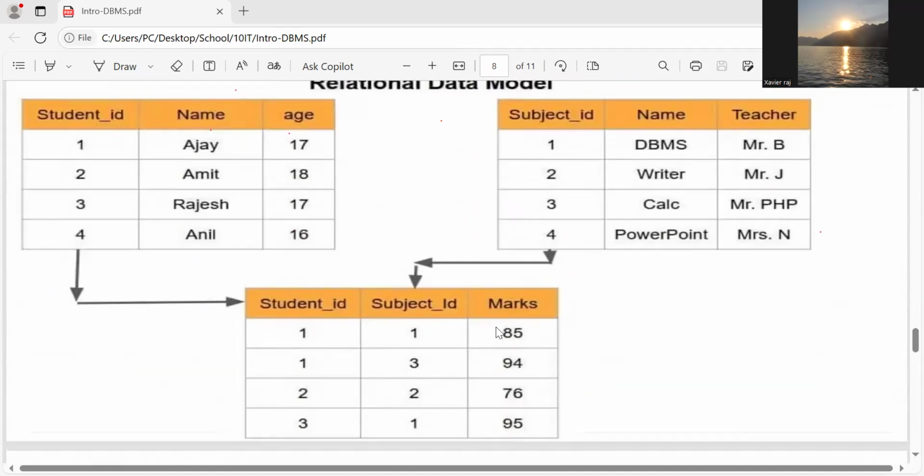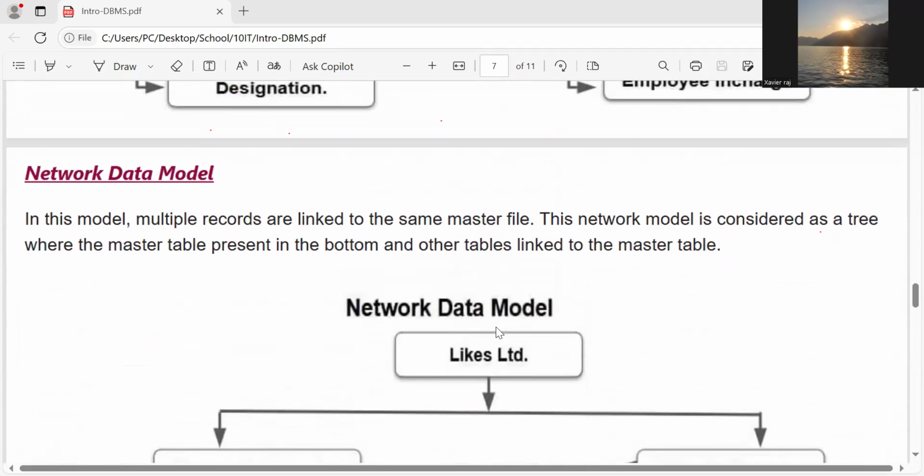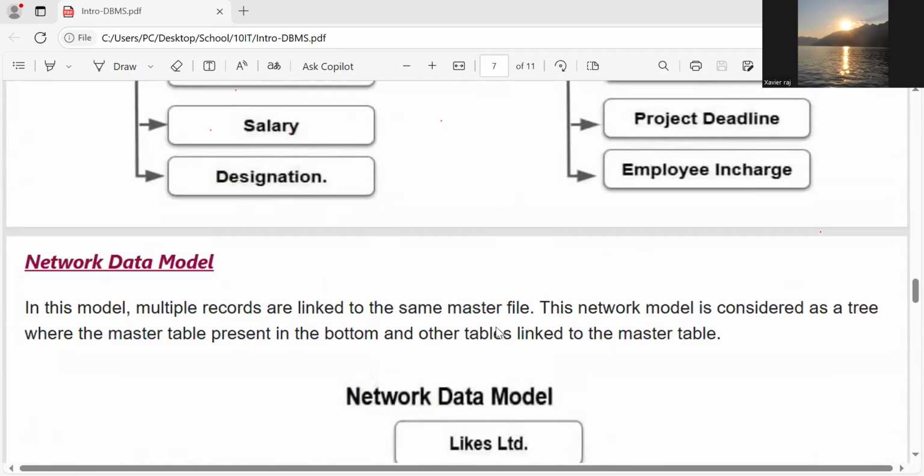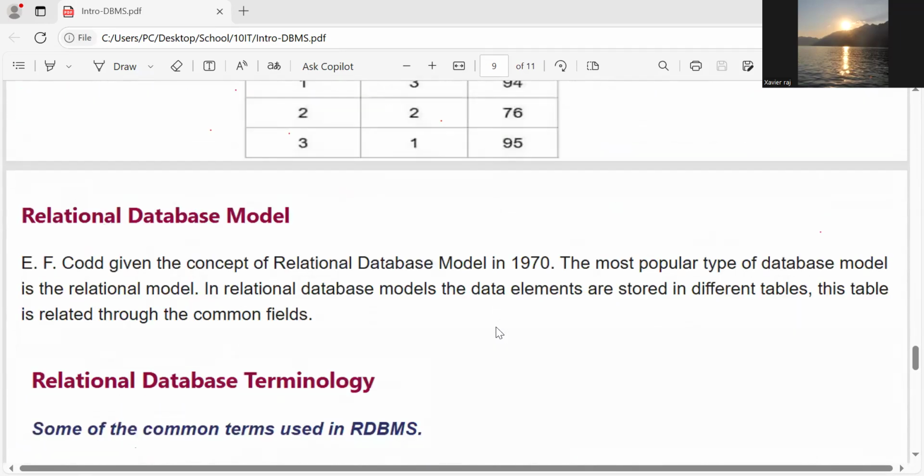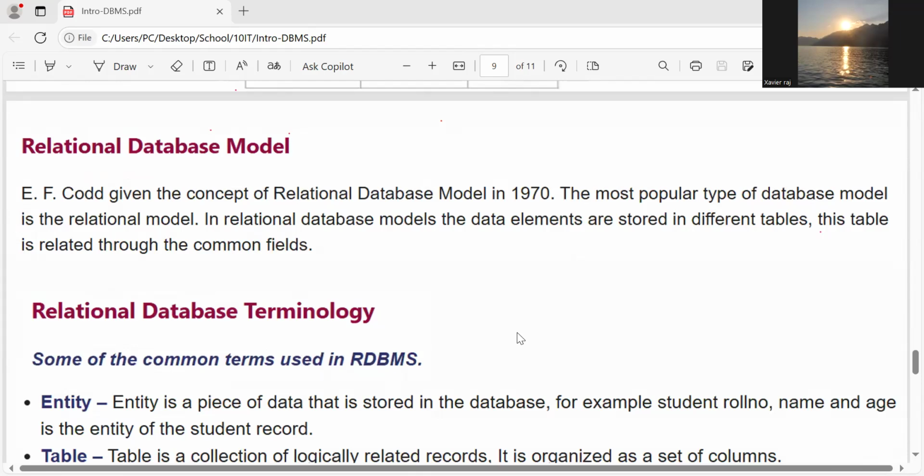So three different data models we have seen: relational data model, network data model, and hierarchical data model. Now the next, relational database model. The concept was introduced by E.F. Codd in the year 1970. It is the most popular database model, the relational model. In the relational database model, the data elements are stored in different tables, and the tables are related through a common field. So we need one common field. Through that common field, we will make a relation.